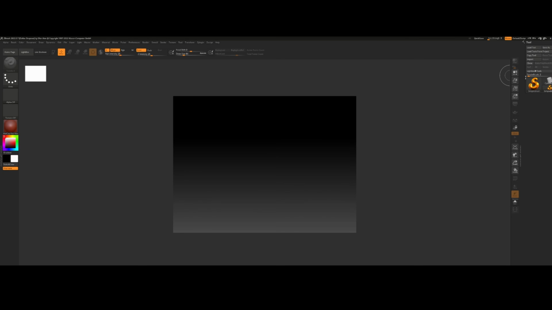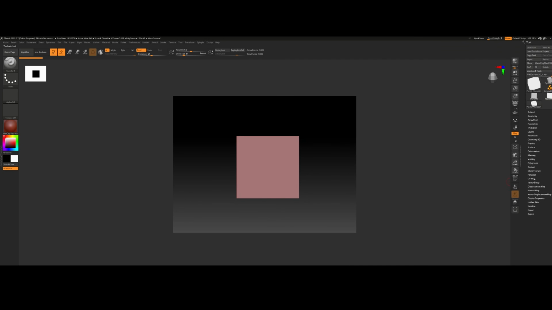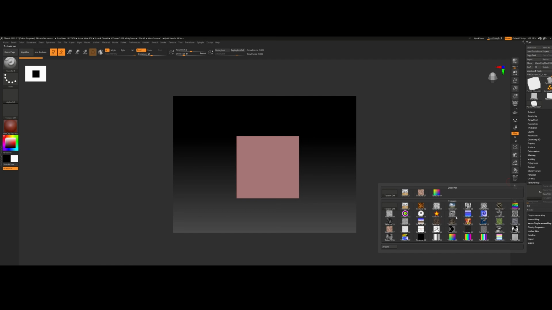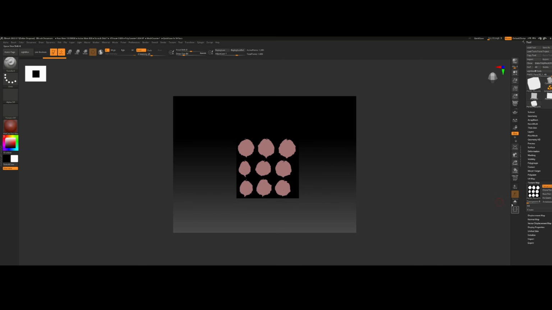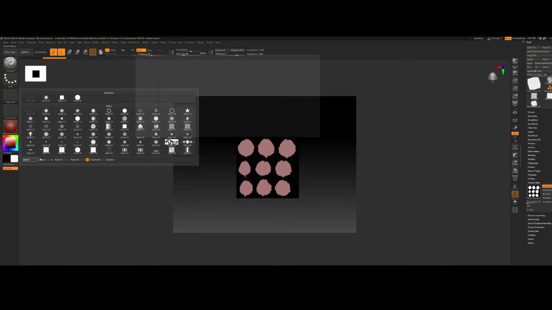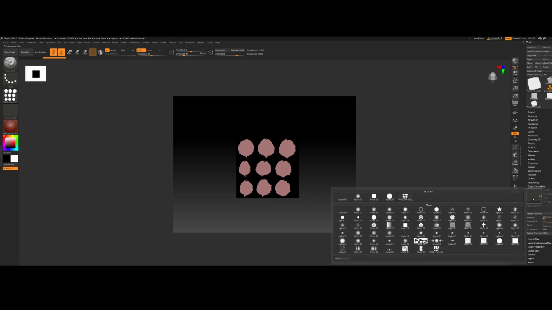So what you can do is just go in here and grab a simple plane, and just bring it in like so. Make Polymesh 3D. And what we're going to do is come over here to texture map, and we're going to import a new texture. So we're going to grab the leaves, for example. And then we're going to come over here to the alpha and import that same leaf. And then we're going to come over here to displacement.